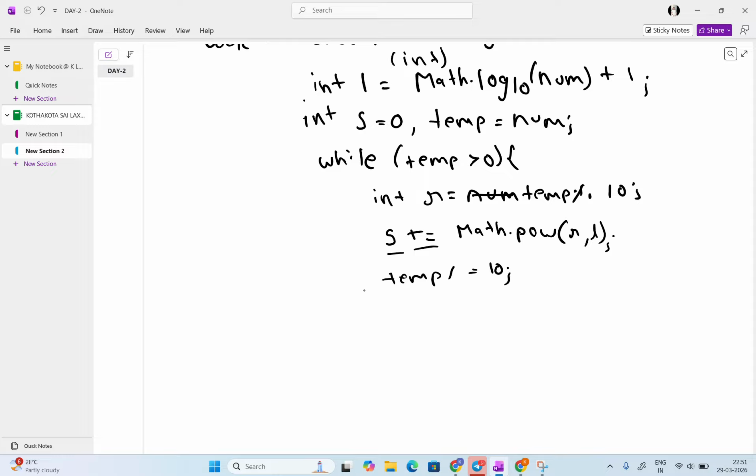Okay, so in the first iteration I am going to get 3, in the next iteration I am going to get 5, and in the next iteration I am going to get 1. So for the first iteration 3 cube, the next iteration 5 cube, and the next iteration 1 cube. Where will the total be stored? It will be stored in s. So I am going to get the total 153.